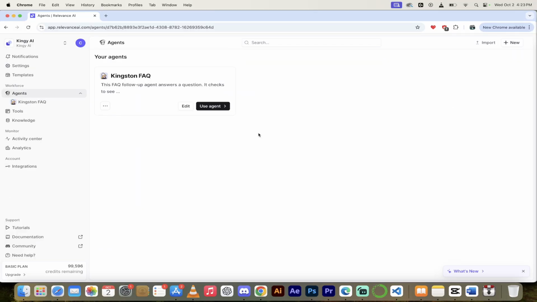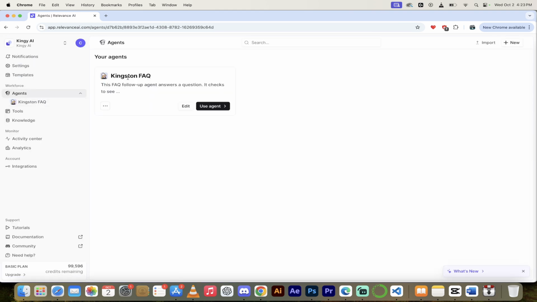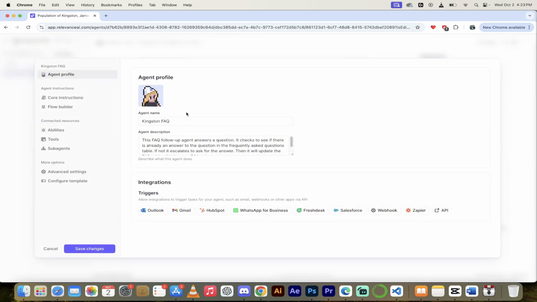All right, while we're still on the topic of agents, let's look at an example agent. Why not? Let's take a little look here. So I click on workforce and then click on agents, and then underneath it, you're going to see Kingston FAQ. So let's look at this one here. So here it is, Kingston FAQ. If I click on the three dots or the ellipses, let's click on configure. When you do that, you'll see agent name, you'll see the agent description.